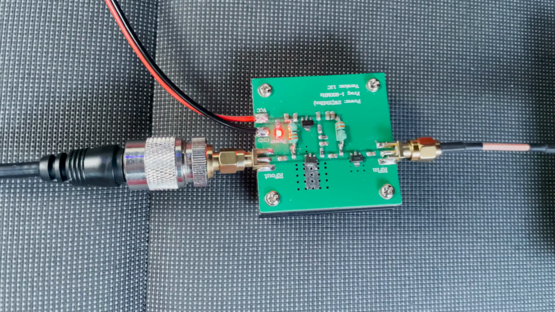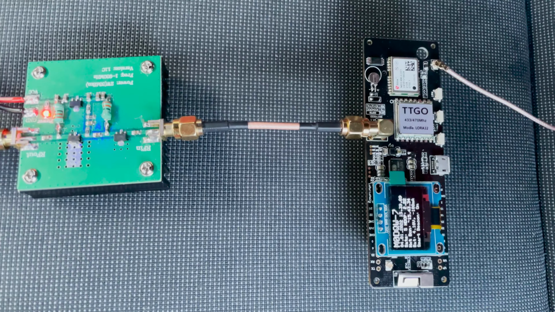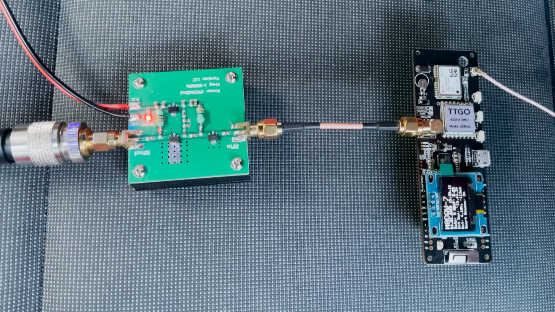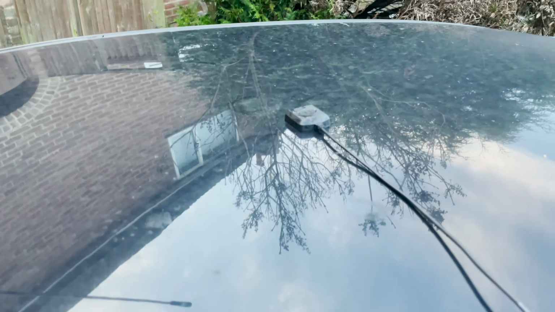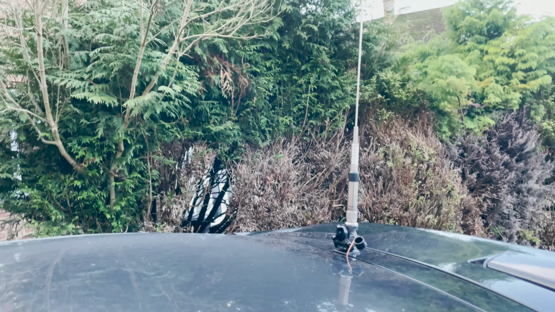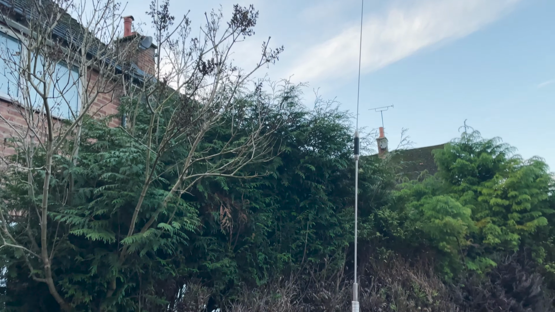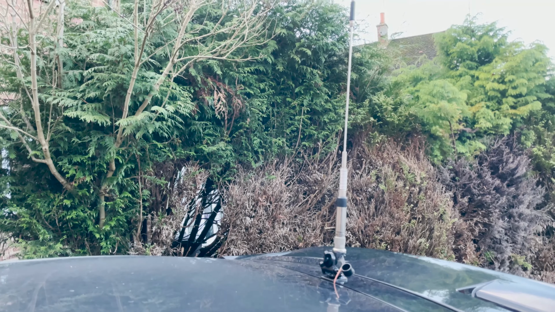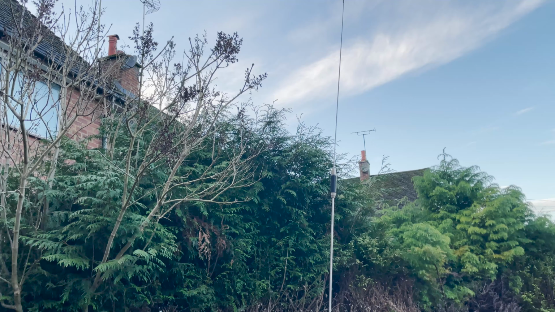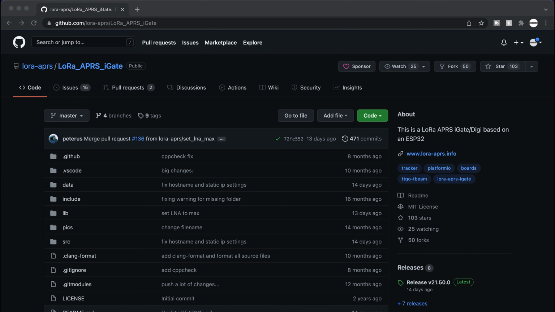So here's the setup in the car with the amplifier connected. We have the amplifier being powered from my car's battery, and the tracker module is using its own battery. I'm also using an external GPS antenna, although it's likely not necessary, but it does perform extremely well. The amplifier output is then connected to the antenna on the roof of my car, which is just a dual band 270 mobile antenna. Now before I show you the results of using the amplifier board, let's take a look at how easy it is to install the APRS firmware onto these LoRa boards.